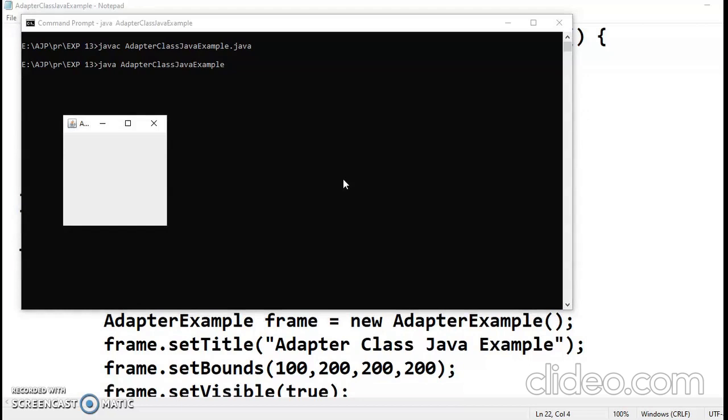So here comes the frame at location 100, 200 with a dimension of 200 by 200. Can you see anything on the frame? No, because we have not added any component on the frame. This is the blank frame, empty frame. What functionality are we expecting from this frame? We are expecting that when we click on this cross, it should get closed.